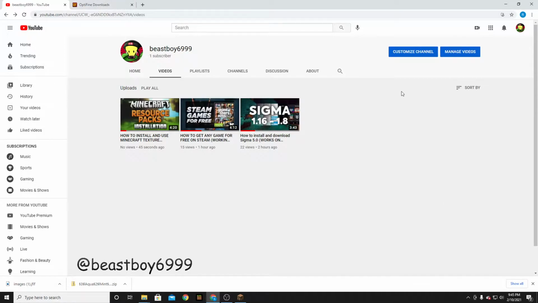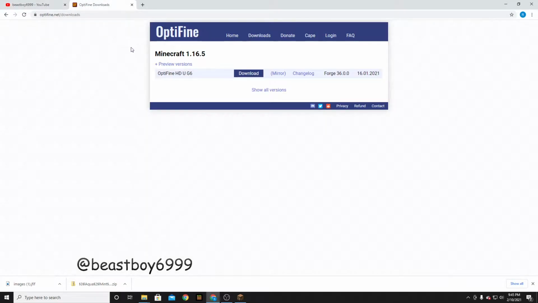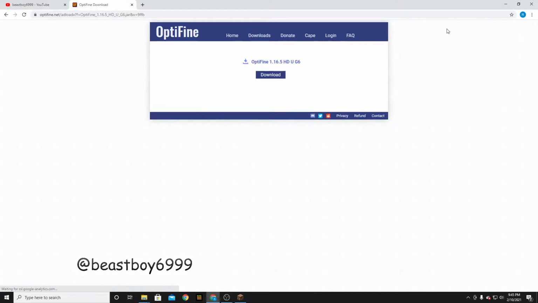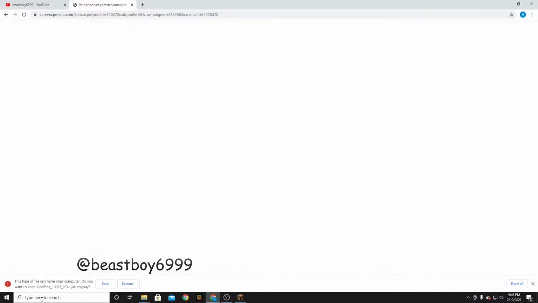All right, so click on the link in the description. That'll bring you to optifine.net/downloads. What we're going to do is click the blue download button right here in the middle of the screen. It's going to bring us to an Optifine ad focus. Don't click anything. Just wait for the 5 seconds to run and then click skip in the top right. It'll bring us to this Optifine download page, and we can just click the download button. Click keep, and that's it.